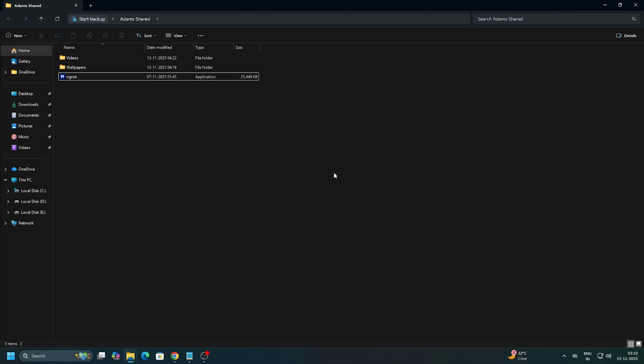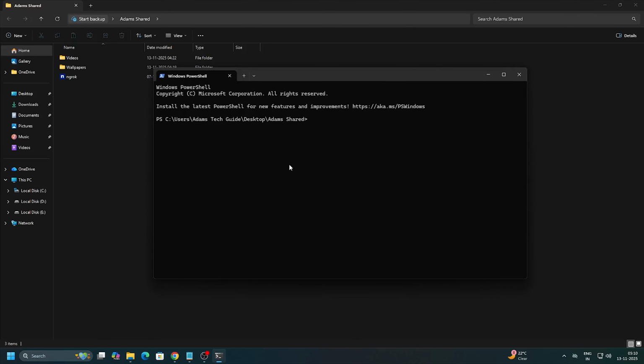After you guys have done that, you guys have to come back to this folder again. You have to keep the shift button pressed and you have to right click again and you have to click on open PowerShell window here. Now this will again open a terminal, a PowerShell terminal.